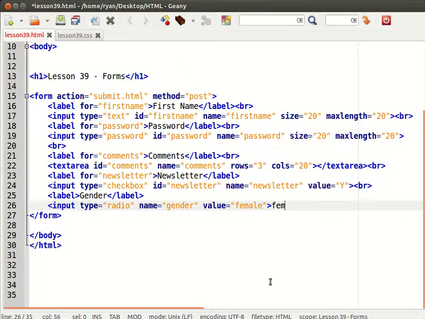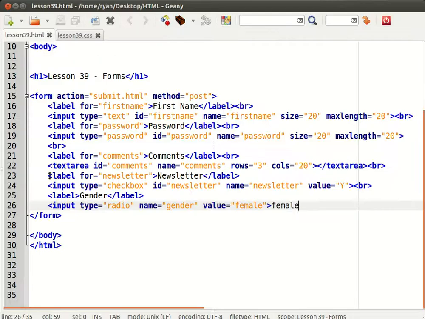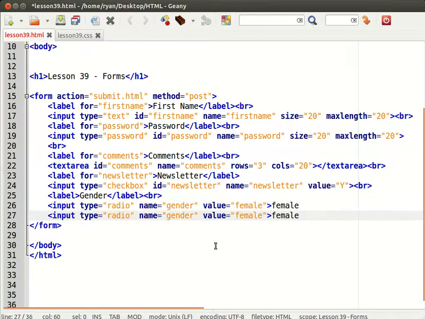Then we'll actually write the value to the screen so the user knows what to expect. So if I do display this, I will only get 1 radio button. I need to have another radio button. So I'm just going to copy and paste this to make a male.